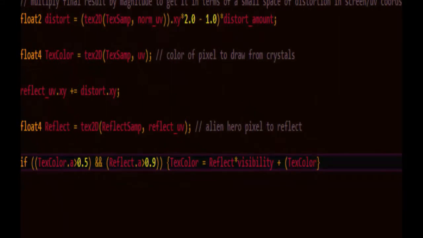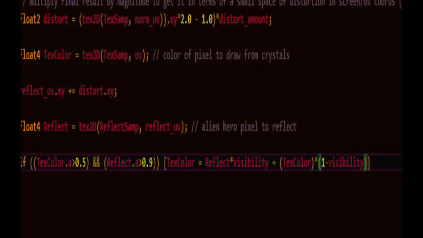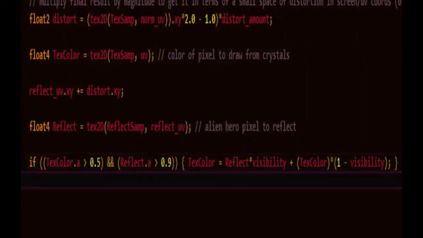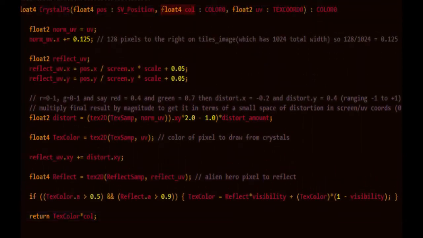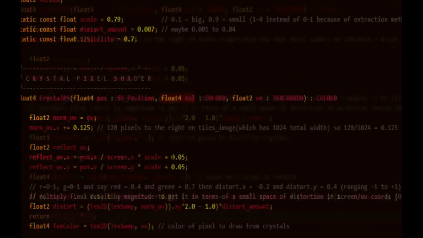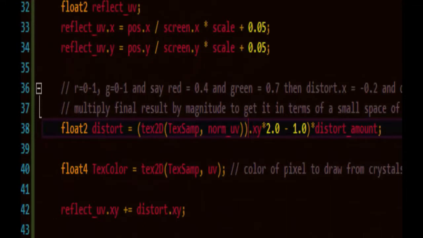So one might be 20%, one might be 80%, one could be 70, the other one could be 30, and we'll say times 1 minus visibility to get the other portion of that percentage. The two have to add up to 100%. So return the text color times the colorization for the crystal, which is passed in through here, which is passed in from the vertex shader. Oh, we got a bug in here. It said line 38. Too many brackets.